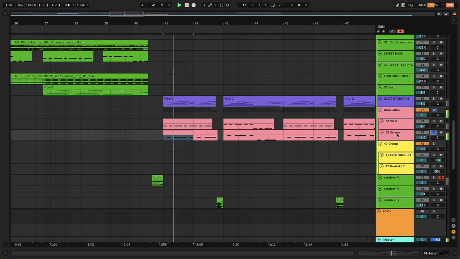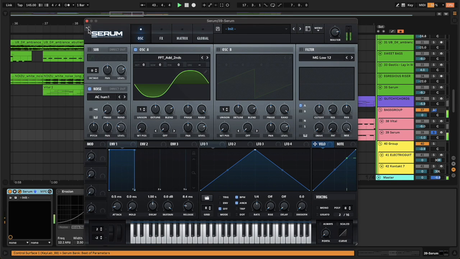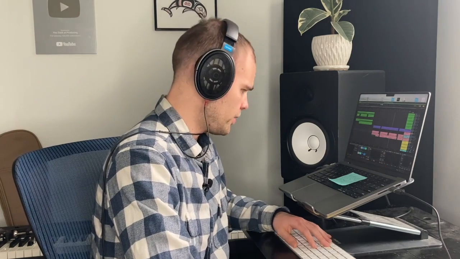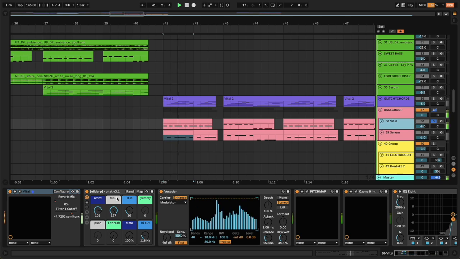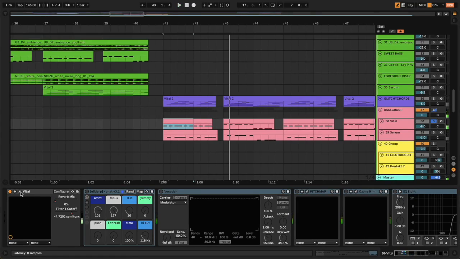We got the sub underneath. And here I got Serum just with a little bit of noise over the top to make it cut through. And here's where really the magic's happening. I got this insane Vital patch, check it out. Let's take all these effects off. That sounds terrible. It's the worst sound I've ever heard. Why did I even think of that?